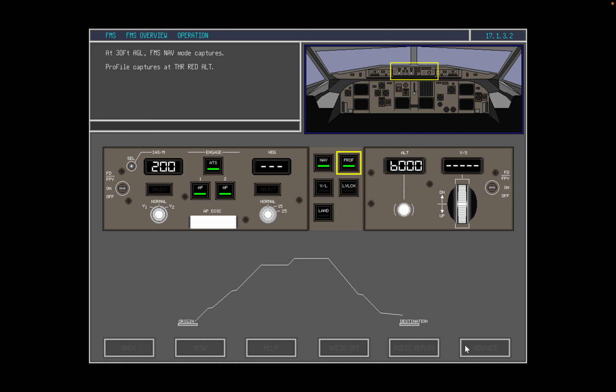The FMS profile function captures at thrust reduction altitude, provided the aircraft is over 400 feet AGL. AFCAS now uses vertical command signals to control aircraft pitch. With the ATS engaged, the EPR target signals control the throttles.